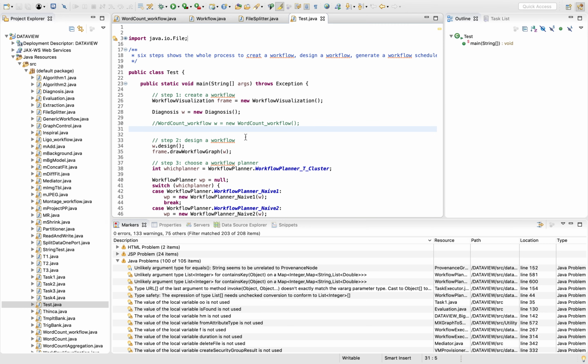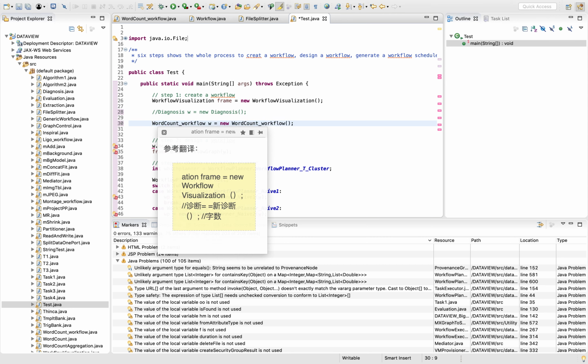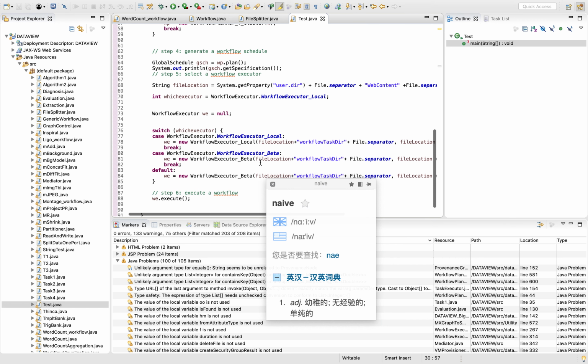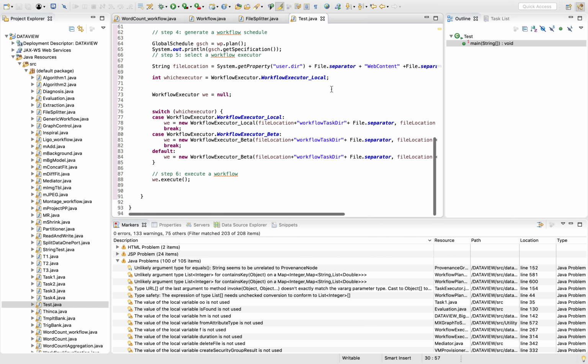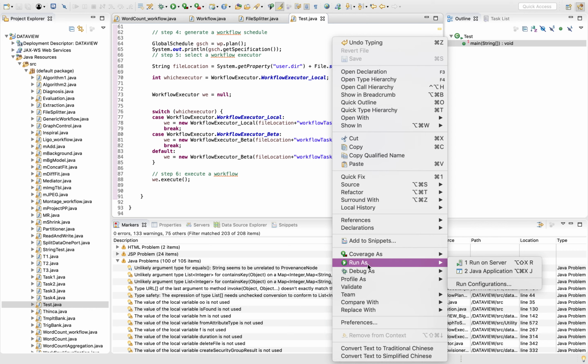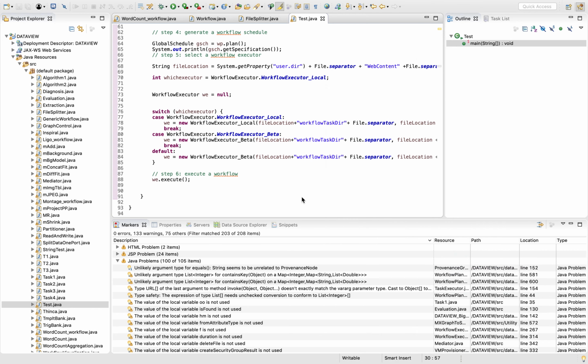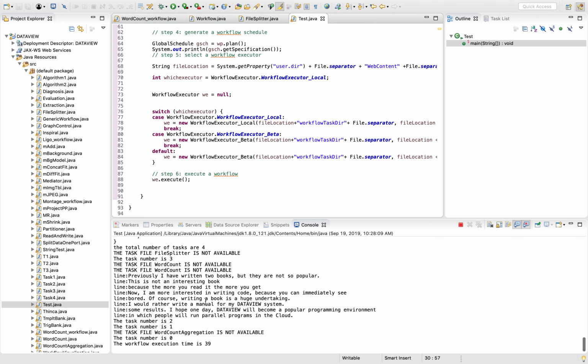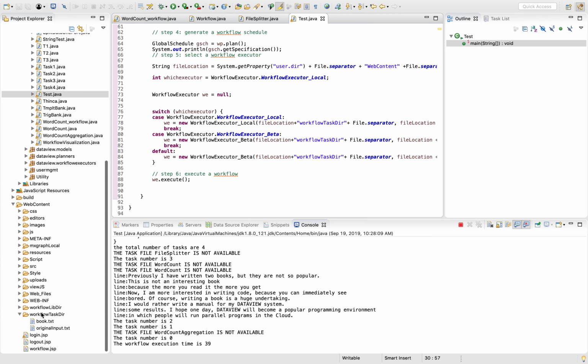We'll find the test.java. As you can see here, we use the word count workflow, right? We just use this command to create a new workflow with the word count workflow object. Then we can run it, right? We can just run it as a Java application. Okay, so we have the result.